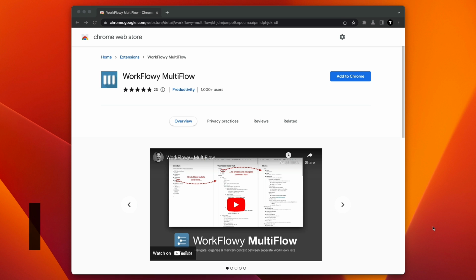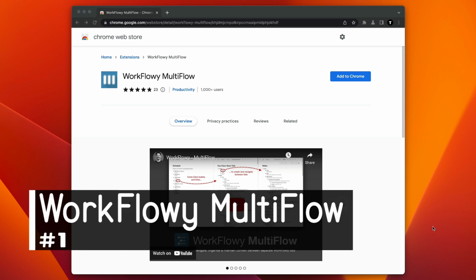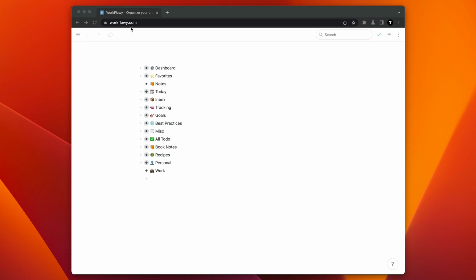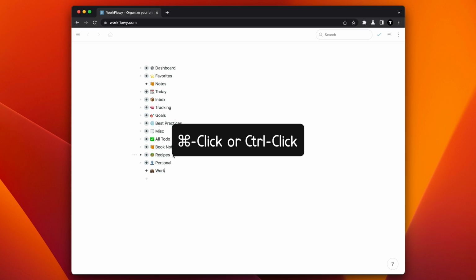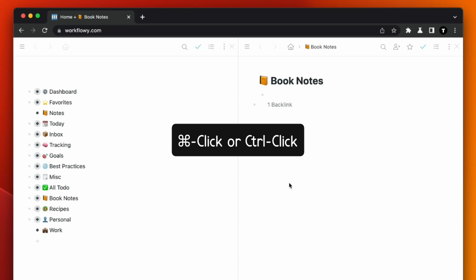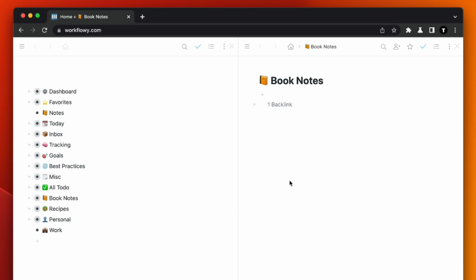Let's jump right in. At number 1, we have Workflowy MultiFlow. It's a super useful way to work fast. Let's take a look at how it works. Alright, so here we are in Workflowy. The first thing that we want to do is go ahead and command or control click into a bullet. So when I did that, I held down command or control. That opened up book notes on the right hand side here. And it's really helpful whenever you're trying to stay in context for research.